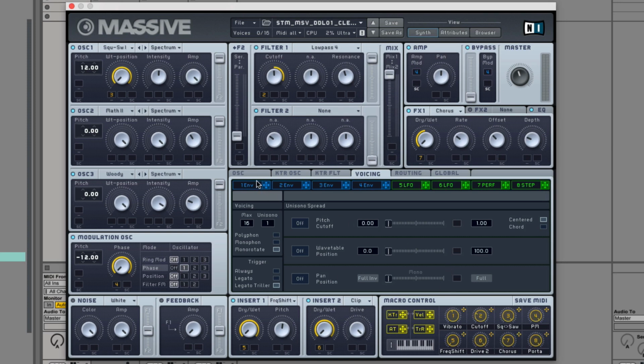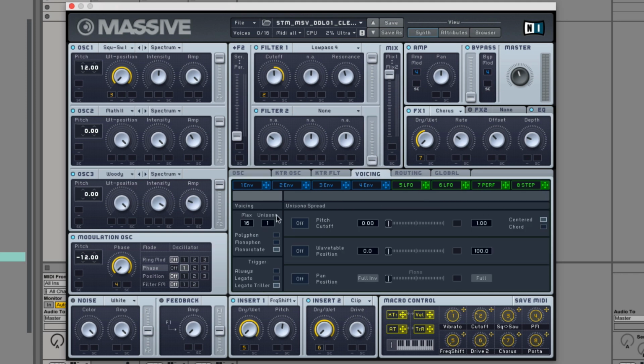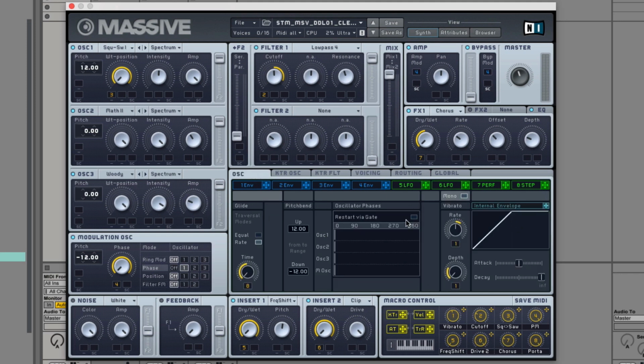All right, the macros now. Macro 1, vibrato, is on the vibrato. Don't forget to set this to mono. I guess, no, it doesn't even matter. There's only one voice. Oh well, set it to mono. 2 is the cutoff of the low pass filter. 3 is a morph between square and saw.